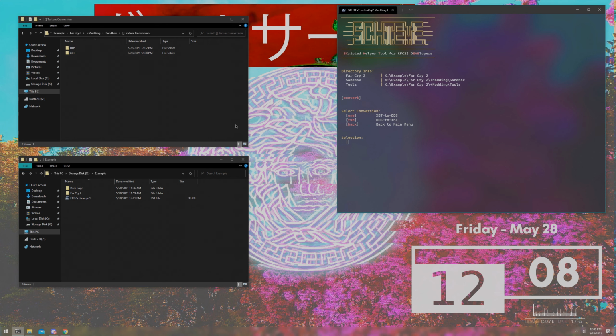So these XBTs, these are not arbitrary was the word. The word escapes me, but essentially, they're not readable. We can't do anything with them. We have to convert them to a format to where we can actually modify them. So you can go to convert and type 1 to convert them from XBT to DDS.